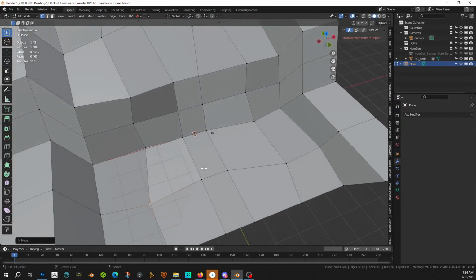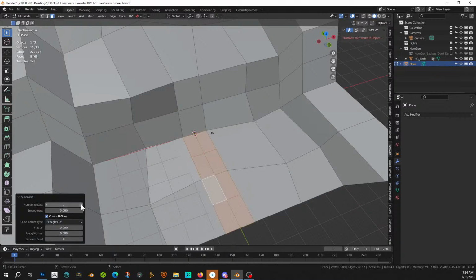Then I'm going to take these two faces here and W, subdivide them. Let's give them at least one more. That might be too much, but I think that's good. Four is definitely enough. We don't need to go to 5.